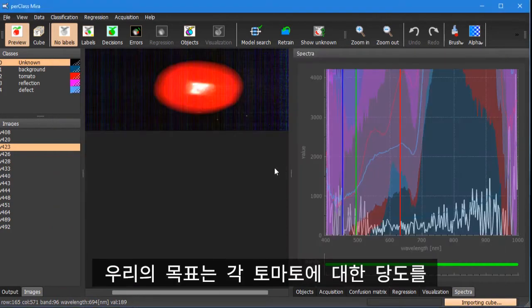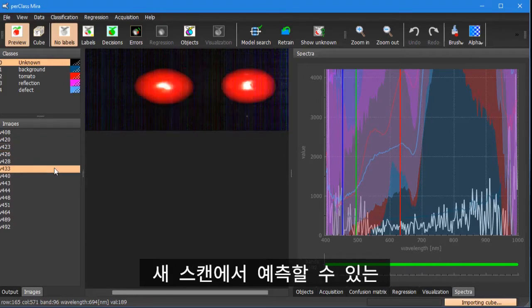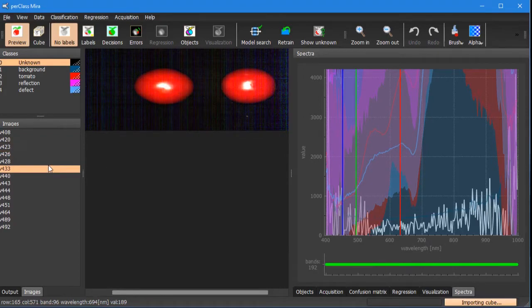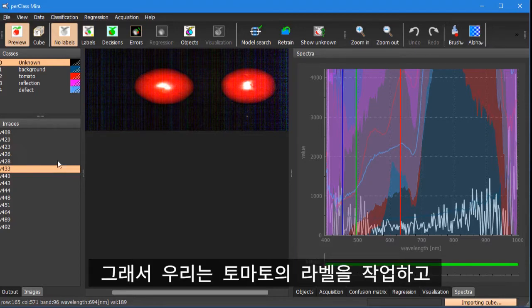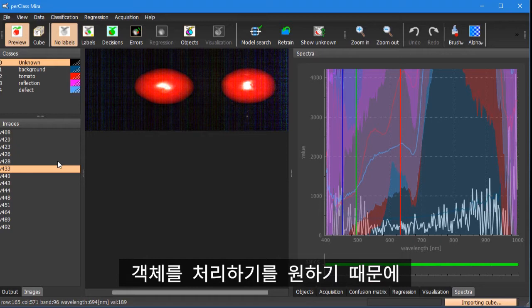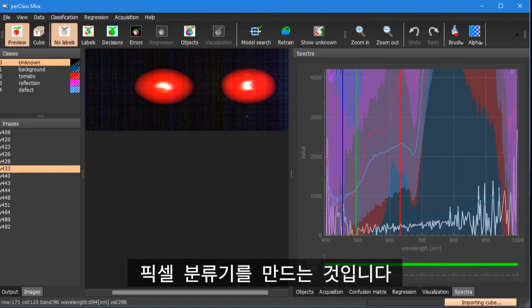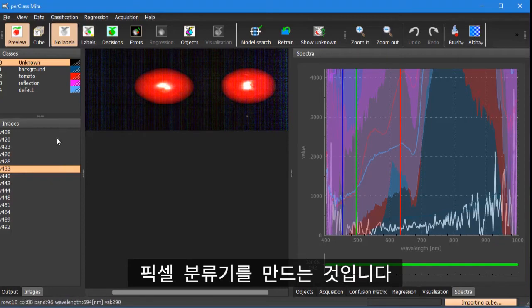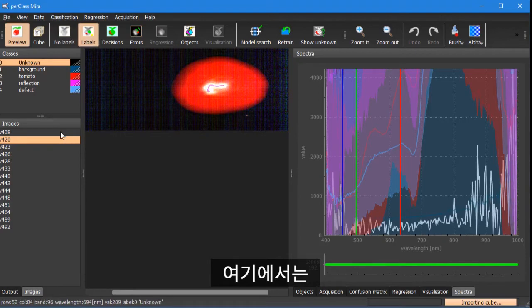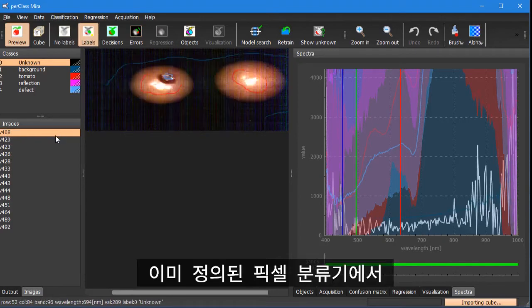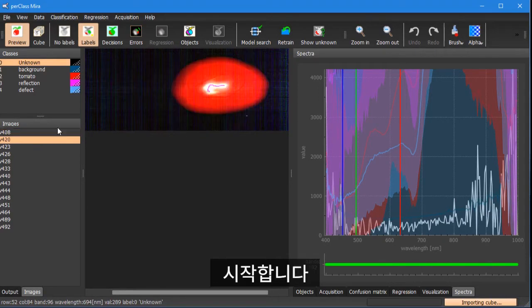Our goal is to build a model that will be able to predict, for any new scan, the sugar content for each tomato. Because we want to work on the level of tomatoes and we want to deal with objects, the first step will be building a pixel classifier. That is something we discussed already in different tutorials, so here we are starting from an already defined pixel classifier.